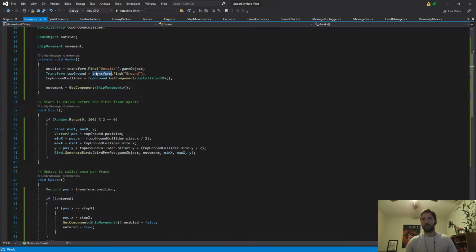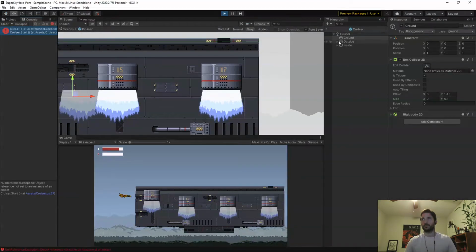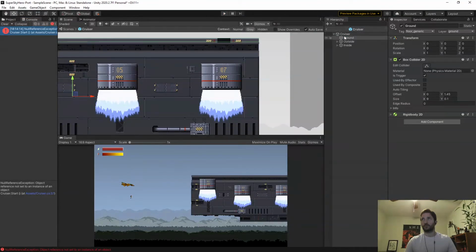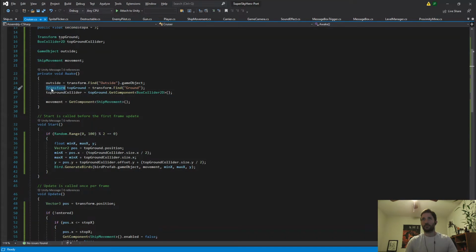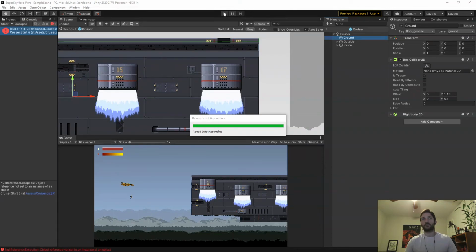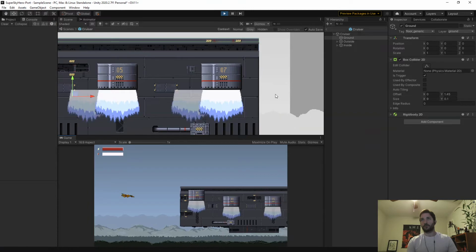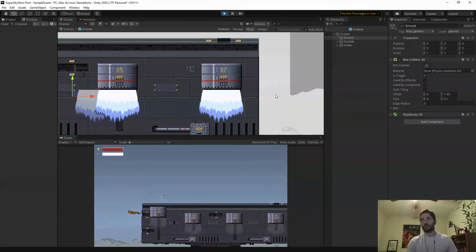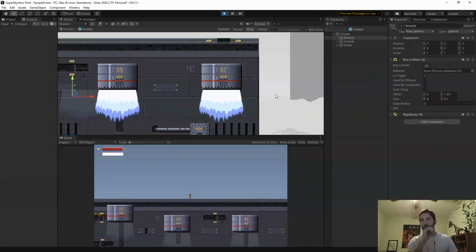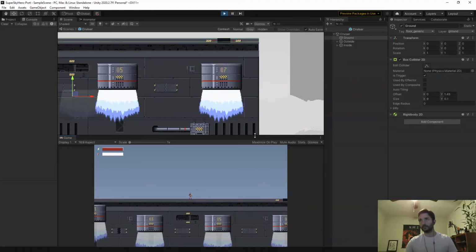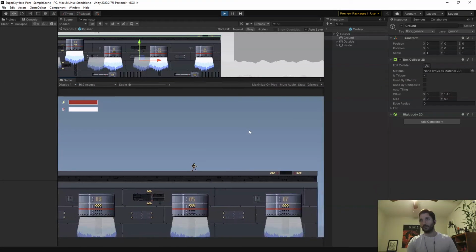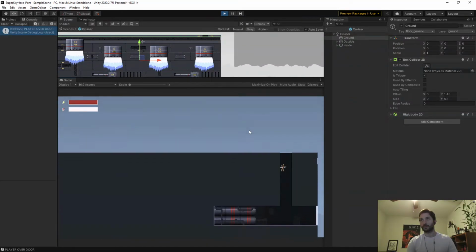Top ground doesn't exist? Transform to find ground? Doesn't exist? Oh, transform top ground. Overload it. Oh dude, and there's no difference in the image whatsoever. Alright. I wonder what can save as that file type. Any image? Yeah, I guess.